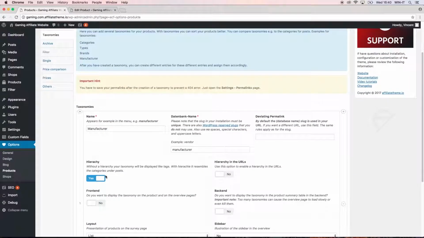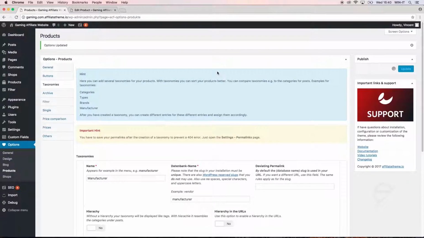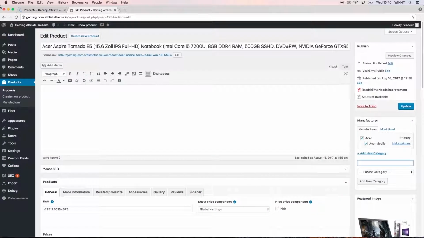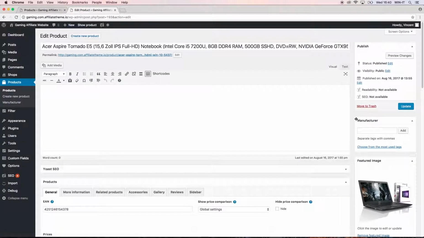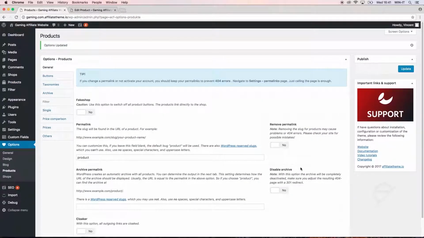So once again, you can disable this. Let's just try that. Click update. Go back to our product and also refresh the page. And you can see now this manufacturer section pretty much looks like the tag section from posts. So pretty similar, and also works in a similar way. So that's basically the difference in hierarchies.